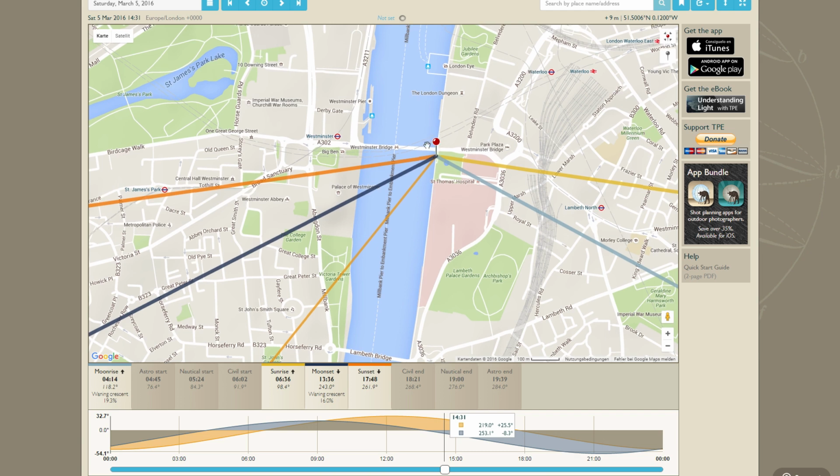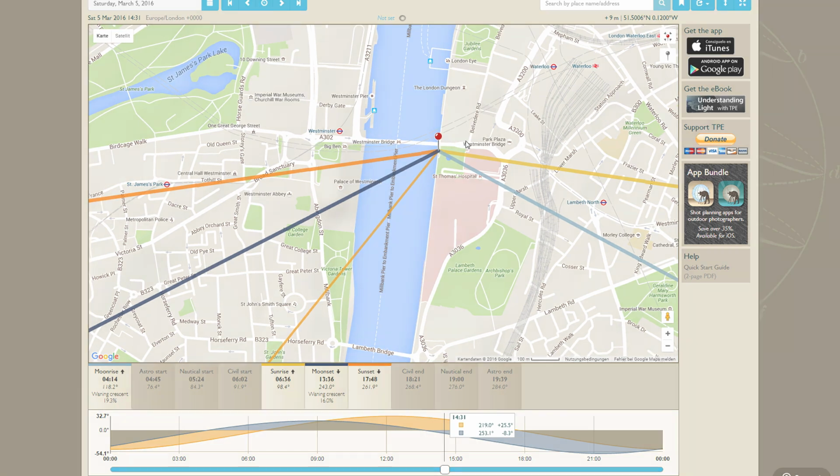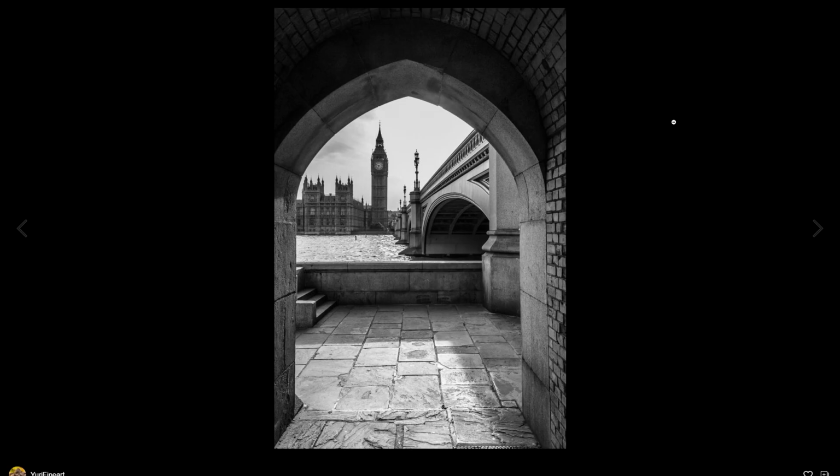And this is actually the location where I photographed the Big Ben in the summer of 2014, which was before I knew this program. So it's really a shame, because as you see in this picture here, this entire sky is just completely blown out because the sun was in the frame.